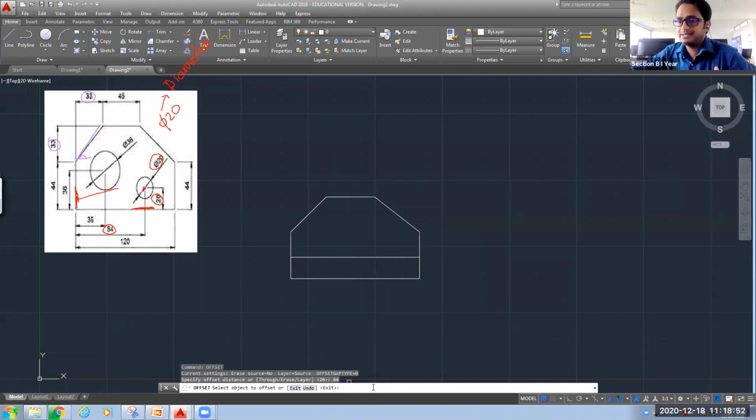After specifying the offset distance, it will ask you which object to offset. I want to offset this object, this one single line. So select this. Now you can see on both sides one line is coming. Wherever I move my cursor, if I bring my cursor on the right hand side, the line comes on this side. If I bring my cursor on the other side of this line, the line is visible over there. I need that line on this side, so I will keep my cursor on the right hand side of the selected object.